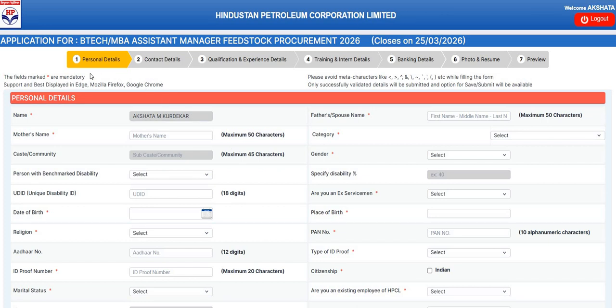I have selected one to show you how it is. The first is the personal details, then come the contact details, then the third step is the qualification and experience details, the fourth is the training and internship details, the fifth is the banking details, and the sixth is the photo and the resume. Lastly, you just need to preview and submit the application form. So these are the various steps included in the application form.